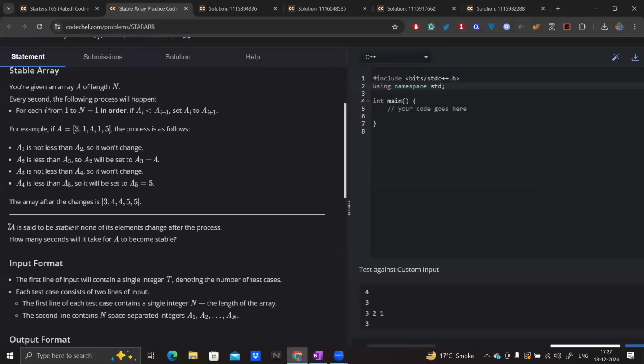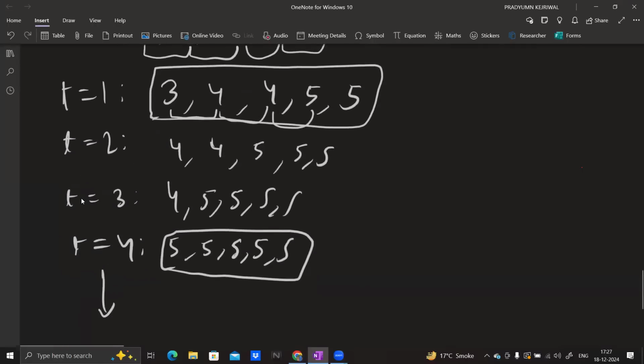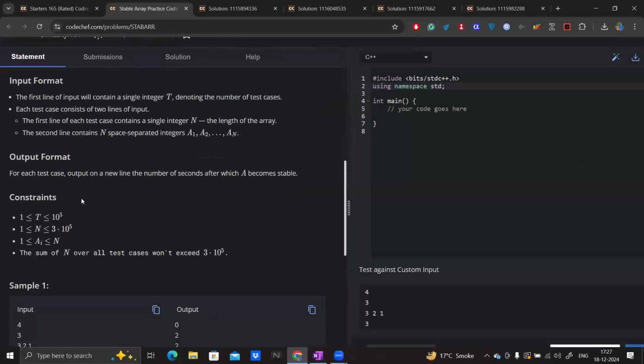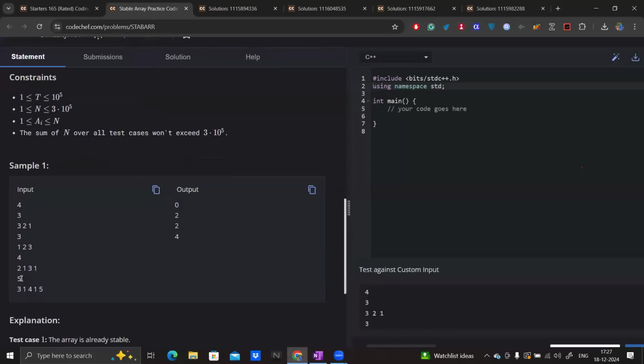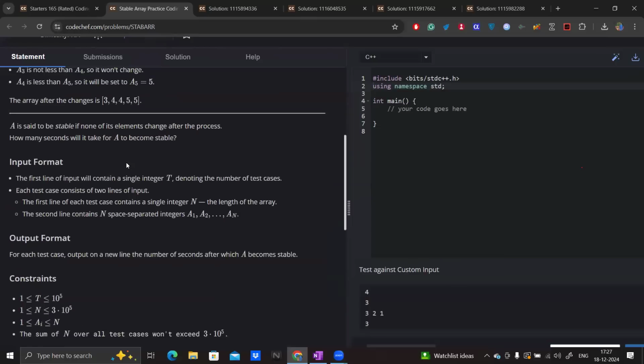A is said to be stable if none of its elements change after the process. So how many seconds will it take for A to become stable? In this case, it took 4 seconds for A to become stable. I think it is in the samples. Yes, it is in the samples, and the answer is 4, right? So that's the problem, and we have to think about it.